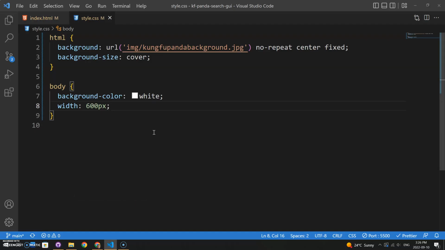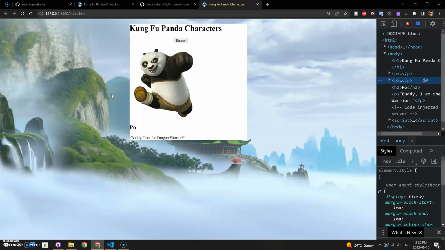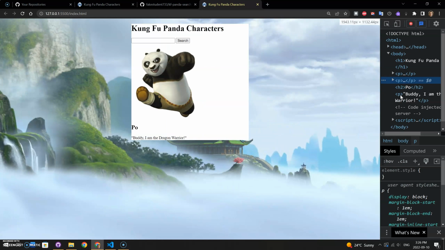And what else do we want to do? Now we want to go margin auto. And remember that auto margin means that it automatically balances the margin. There we go. Okay, so now it'll be centered on the screen no matter what size of screen you have.